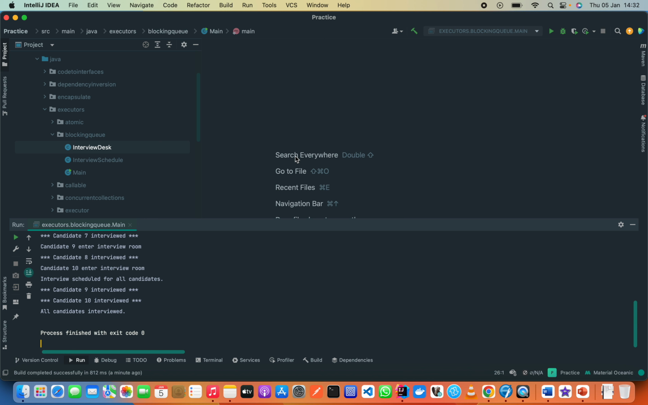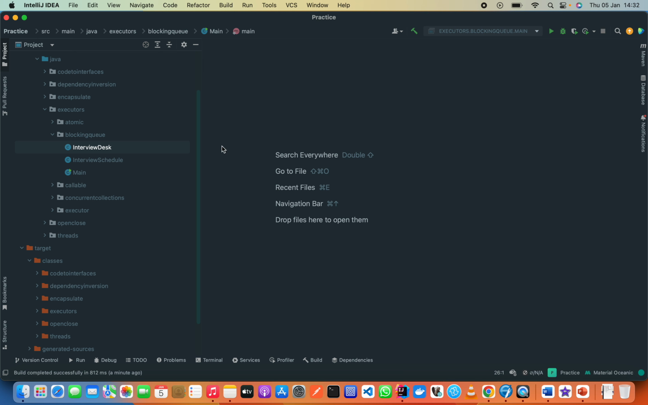Hello guys, we're going to look at the blocking queue in this session. So we saw that the blocking queue falls under concurrent collection. So we're going to see how it works.